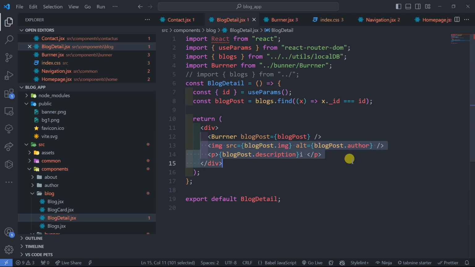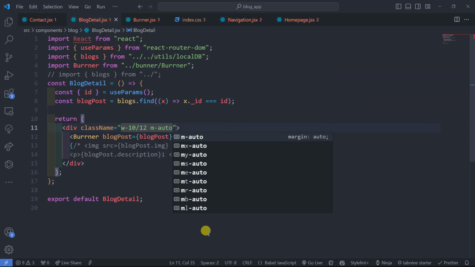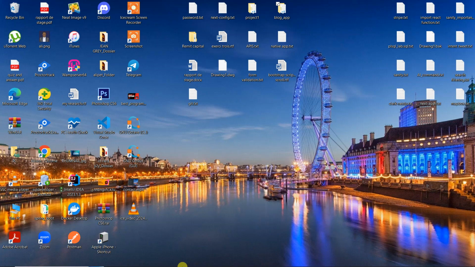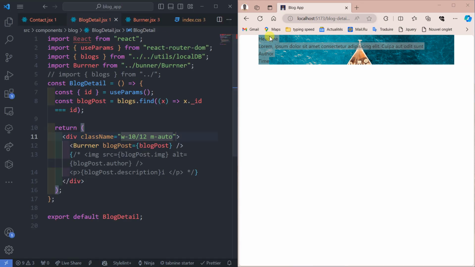Before we return this image or whatever, let's first of all comment this one out by highlighting everything, Ctrl plus slash, just to comment this one out. Then let's give a class name to this one, cn class name. We're going to pass a width of 10 out of 12. Margin is going to be automatic so that it can balance left and right. So let's see where this one leaves us. Let's pass this one to the left, and then we can pass our screen side by side here so we can see the code at the same time. So this is what we are getting there.